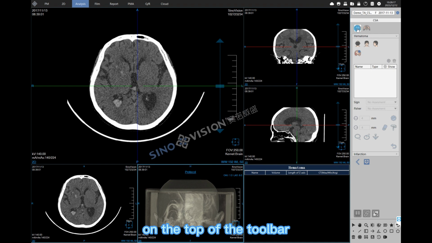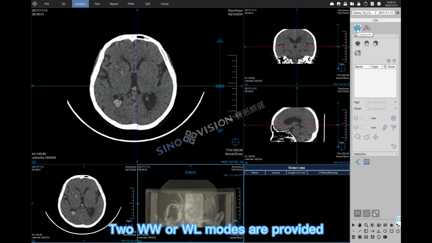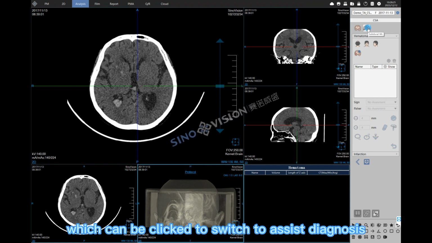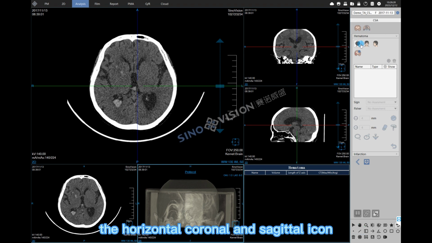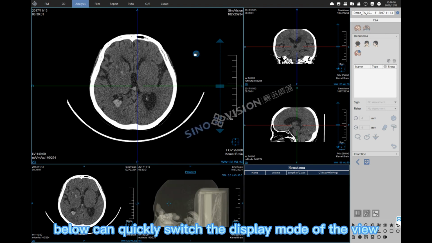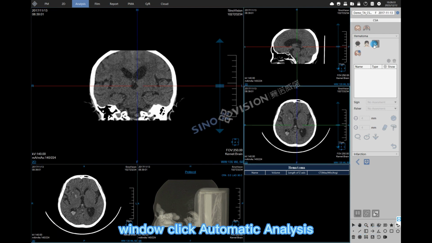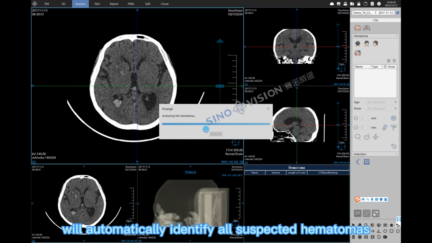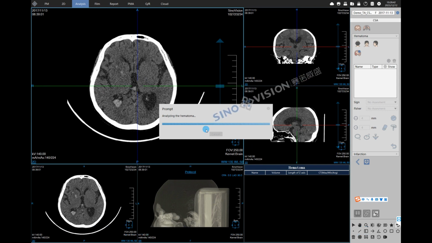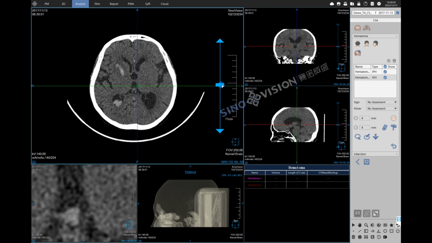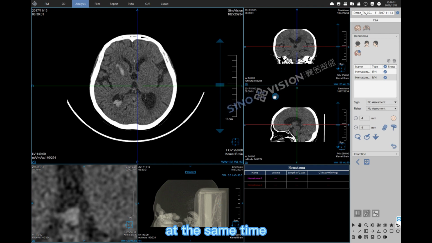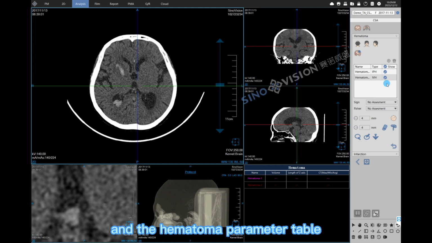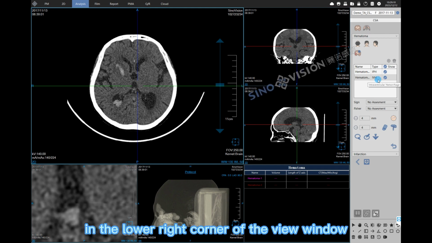On the top of the toolbar, two WW or WL modes are provided, brain window and subdural blood window, which can be clicked to switch to assist diagnosis. The horizontal, coronal, and sagittal icons below can quickly switch the display mode of the view window. Click Automatic Analysis. The system will automatically identify all suspected hematomas. At the same time, the automatic analysis results will be reflected in the toolbar list and the hematoma parameter table in the lower right corner of the view window.